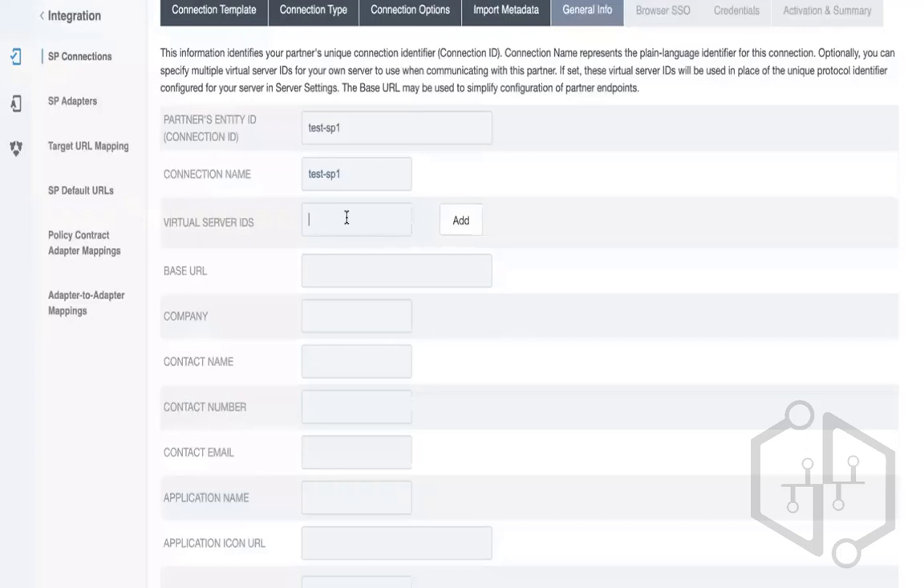But how we can procure that kind of weird requirement is we can create a virtual entity ID, a virtual identity provider entity ID. That entity ID will occur only for that particular application. It won't work for any other application. So how can we add it? We can add it here in the virtual server ID. You can add any kind of value here, and this value will act as a virtual entity ID for the identity provider only for this connection. It won't work for any other applications.